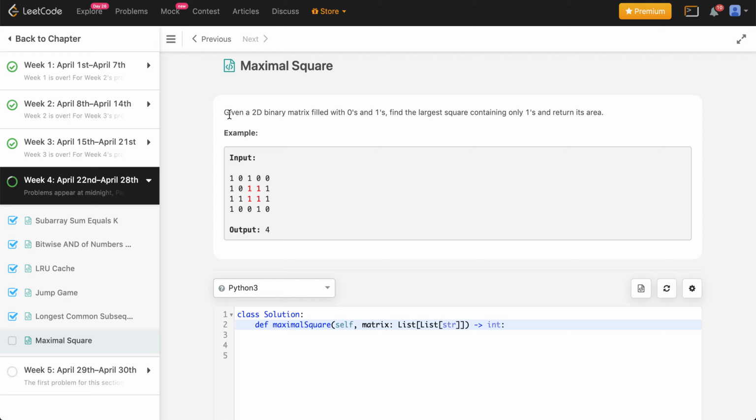So the problem statement is that you've been given a 2D binary matrix filled with zeros and ones, and you need to find the largest square containing only ones and return its area. So you've been given an example over here where you have a 2D matrix, and you can see that the values which have been highlighted in red basically form the largest square. And the property that you need to abide to is that a square should have nothing but ones. And you need to return this area, so the area for this square should be 4, and that's basically the output.